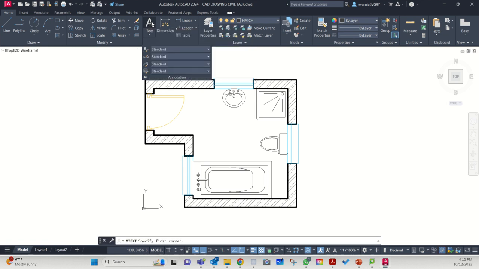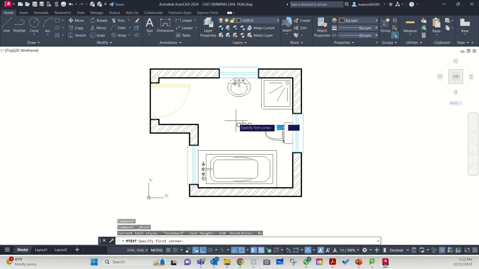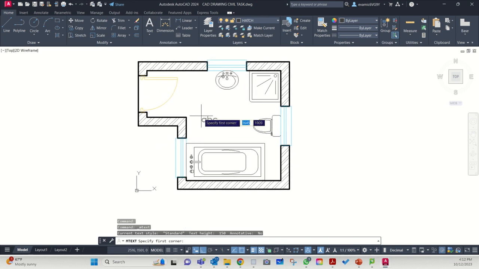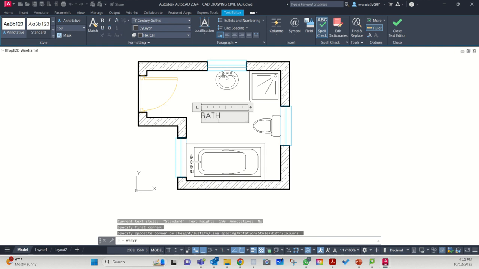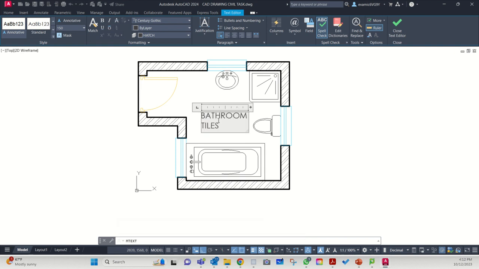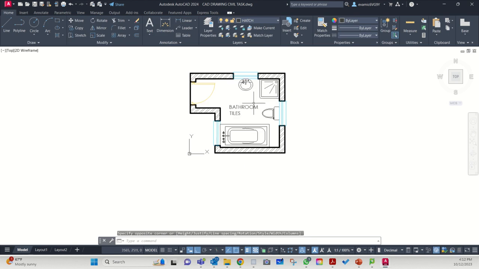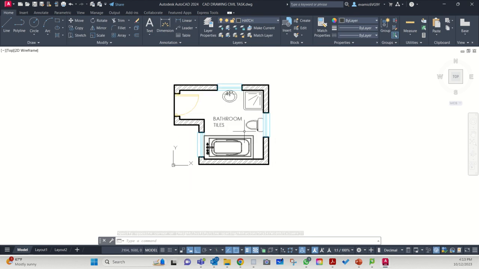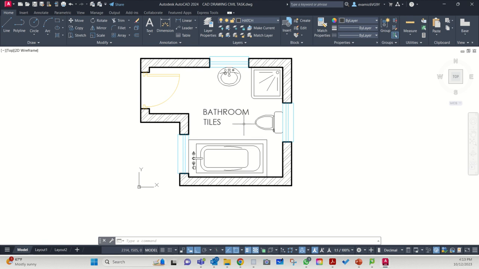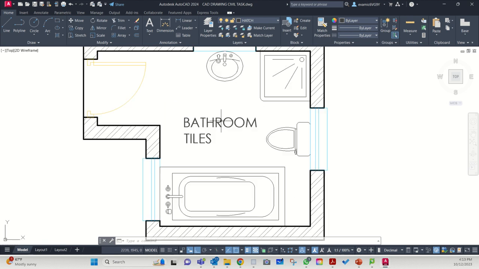So I'm going to click on text again. I'm going to, for example, click here, and we're going to say bathroom, enter, tiles. What we're indicating here is that this is a bathroom, and the floor finish type is tiles. Now you might think that looks a bit big, so that's fine.